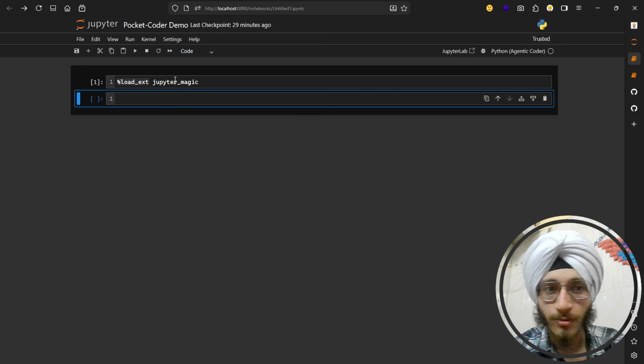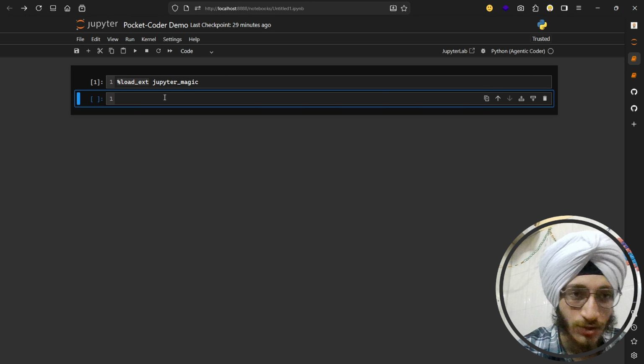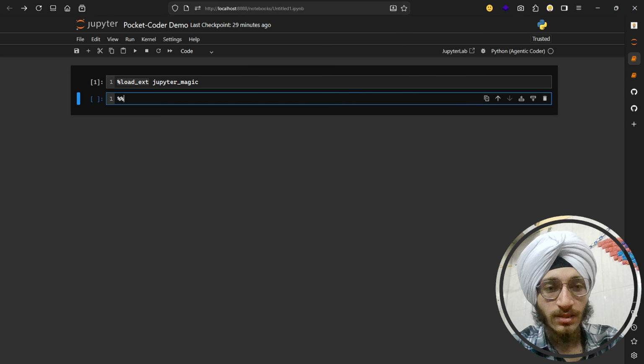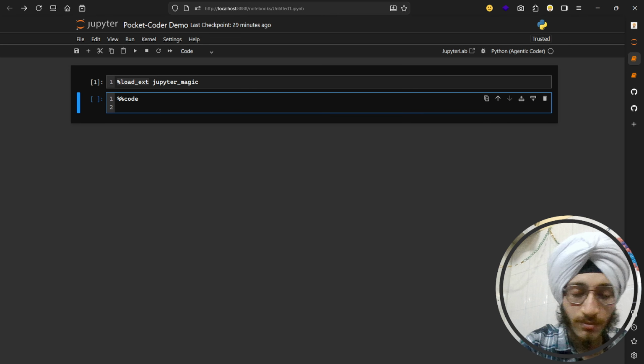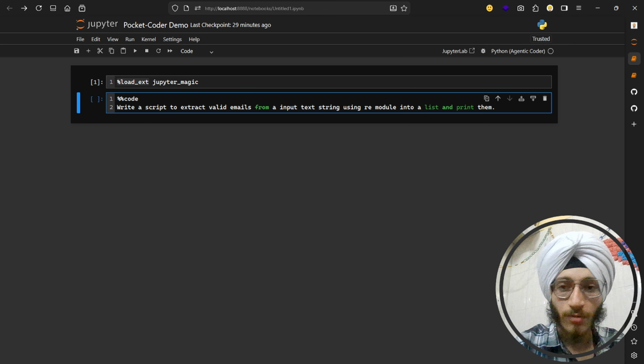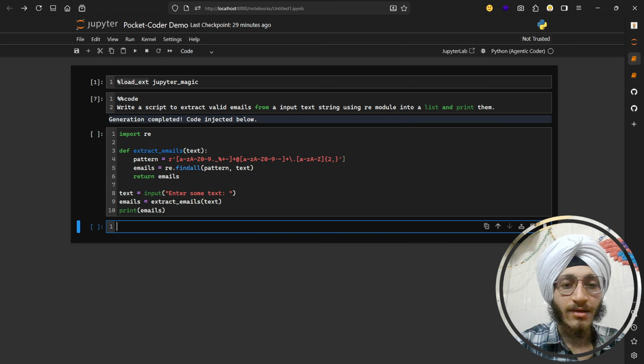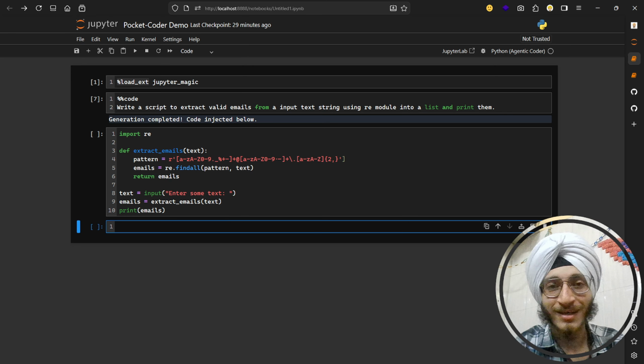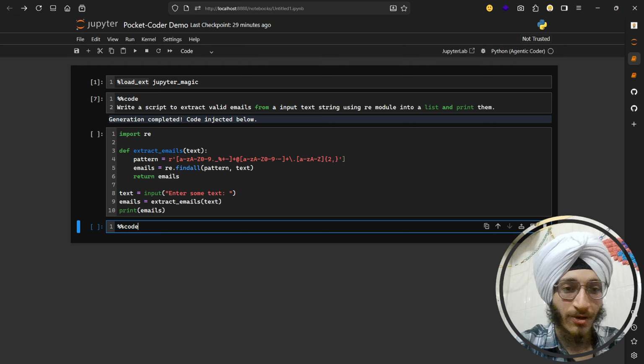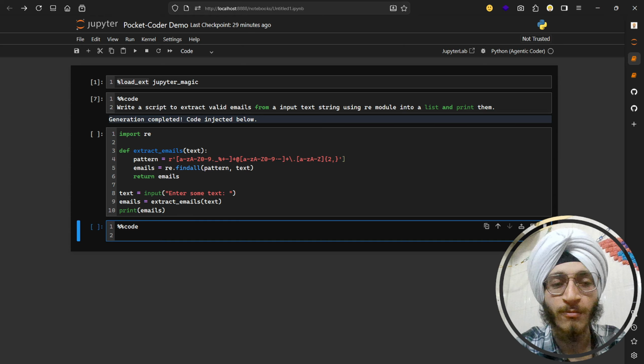So, in your Jupyter notebook, you just need to type load extension Jupyter magic and then just type this magic command %%code and whatever your prompt is, just hit enter and it generated the code in a blink of an eye. We can also write any sort of prompt. It does not need to be a professionally written prompt.